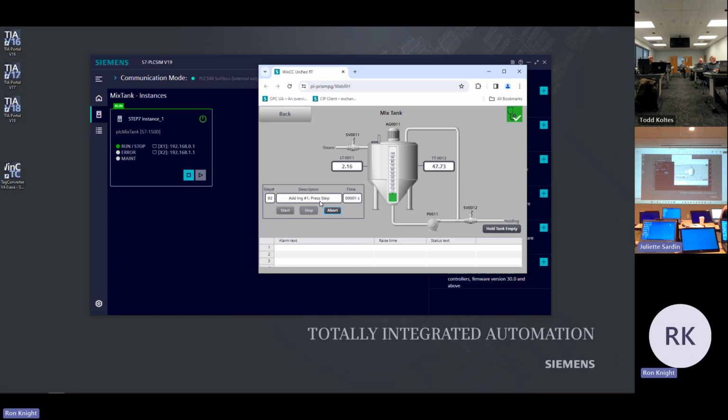Go into step 2, which is manually add ingredient number 1. The operator opens the lid. He dumps in whatever ingredient number 1 is. We see a corresponding jump in the level transmitter. He closes the lid. He can now click the step button to advance the sequence. Step 3, same thing. He opens the lid. He dumps in whatever ingredient number 2 is, mystery ingredient number 2. We see a corresponding jump in the level transmitter. Closes the lid, and he can hit step.